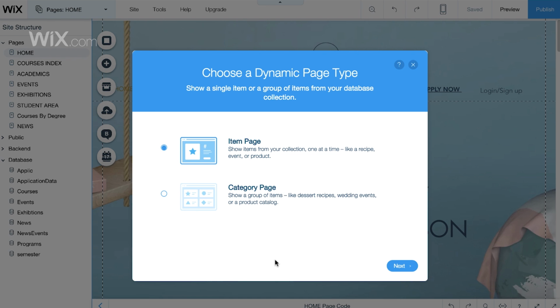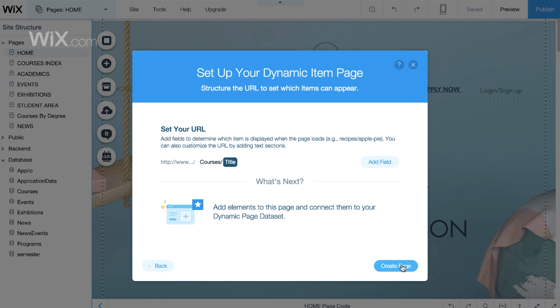There are two types of dynamic pages, an item page or a category page. An item page displays items from your collection one at a time, while a category page will show a group of items on one page. In this example, we'll create an item page for our courses. Now, click Next. When creating a dynamic page, we start with defining the URL.